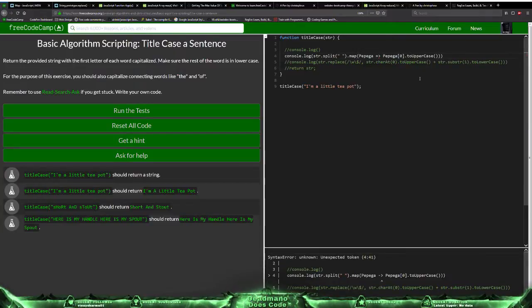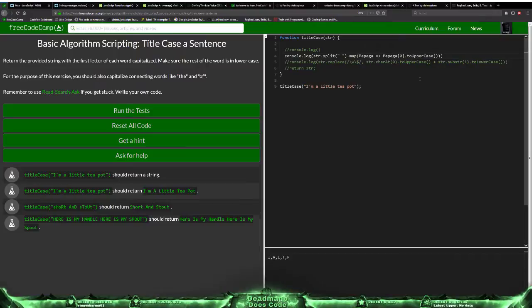That's not an arrow function. There we go. IALTP. Perfect. You want Pascal case? Fine. Just Pepega doesn't look cool when it's small. There. So we're now capitalizing every single one that's split after the spaces.